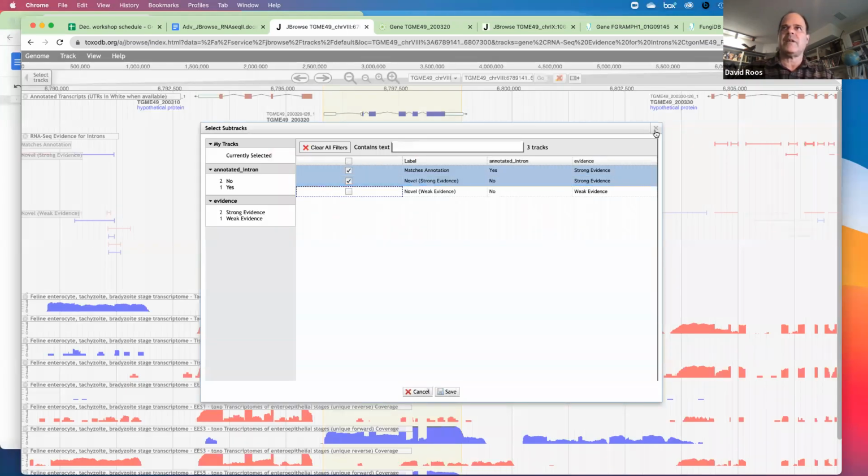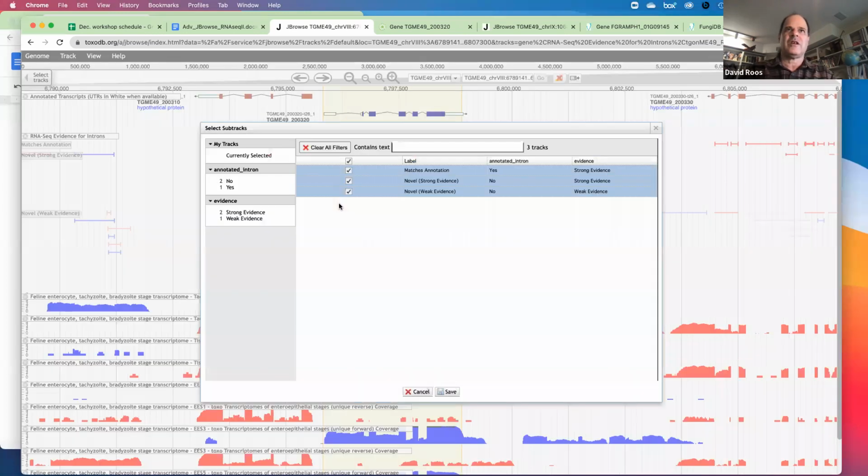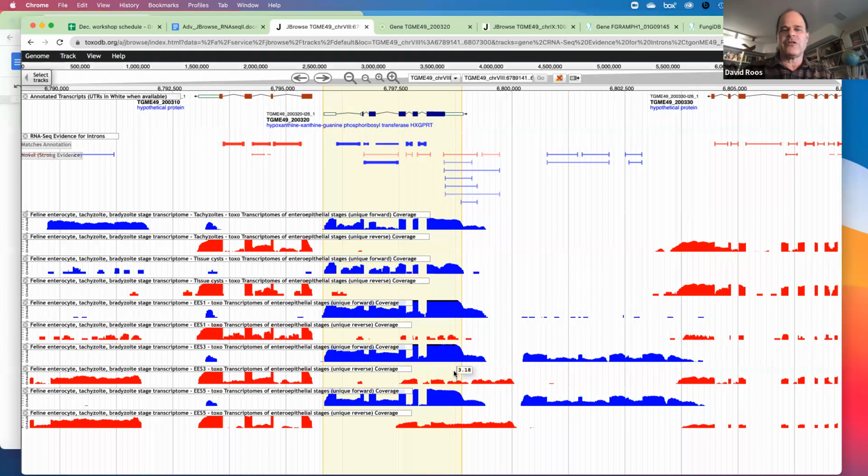But there are many thousands of possible gene models. Oops, I forgot to save that. Select tracks, turn that off, and save what I've done to get rid of it. Many thousands of lines of evidence that are consistent. So many thousands of possible additional gene models.